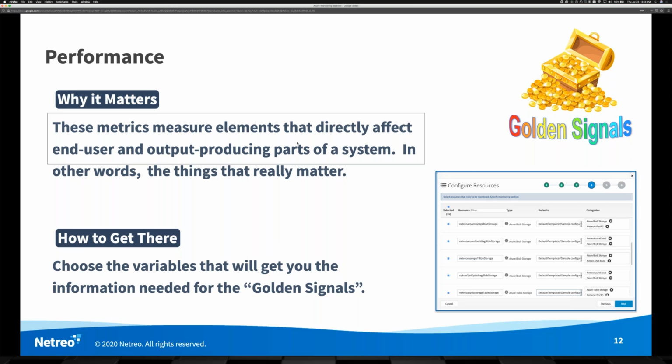Hey, Andy, real quick, I'm going to interrupt here because it looks like we had a question come in. So this question is, what kind of access permissions does Netreo need to get these metrics to show up in the UI? That's a great question.